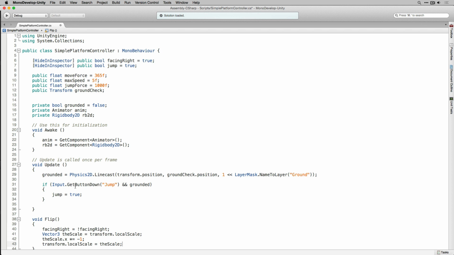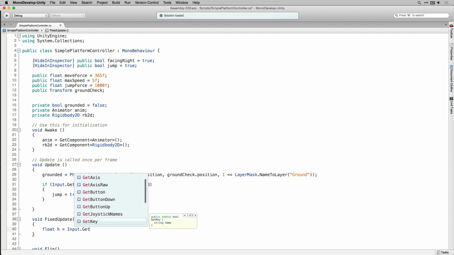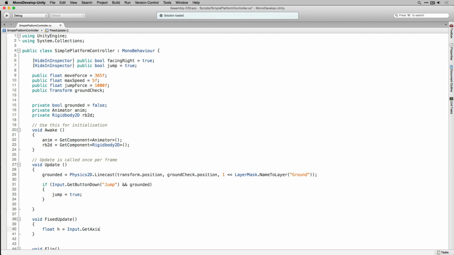Okay, so now we're going to write our physics loop. So we're going to say void FixedUpdate, right? We always want to do physics code within FixedUpdate. And the first thing that we're going to do is we're going to say float h equals Input.GetAxis, so we're going to get our horizontal axis, "Horizontal".